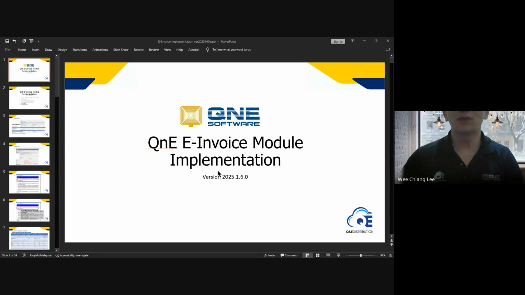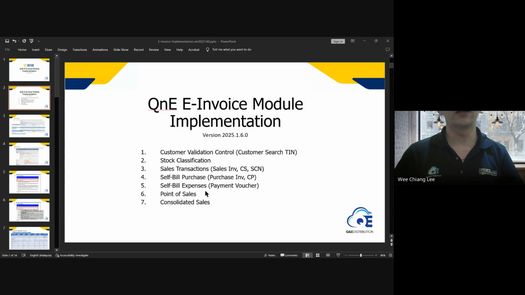Okay, so today's topic is regarding the new version of 2025, 1.6.0. This was just released, I think, about weeks ago. So what we have in the updates for this version, I'll explain accordingly.